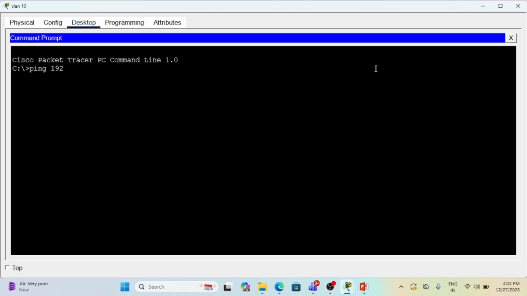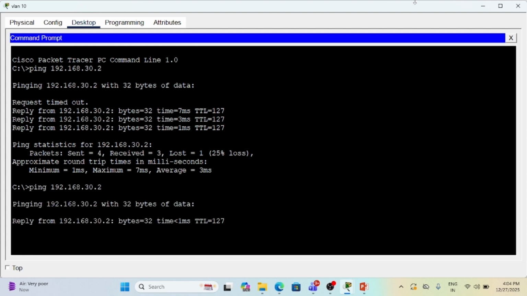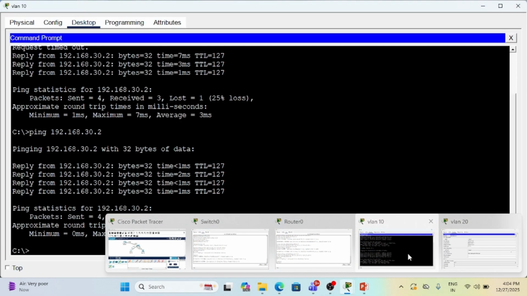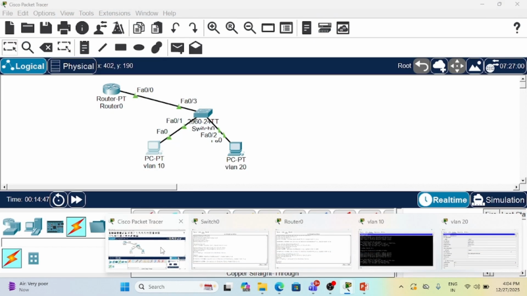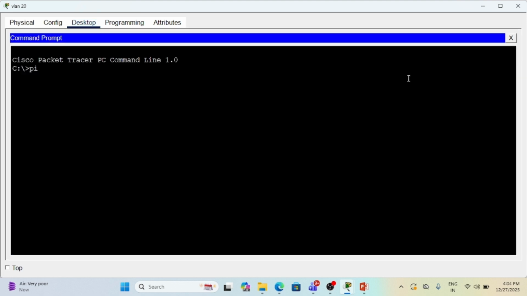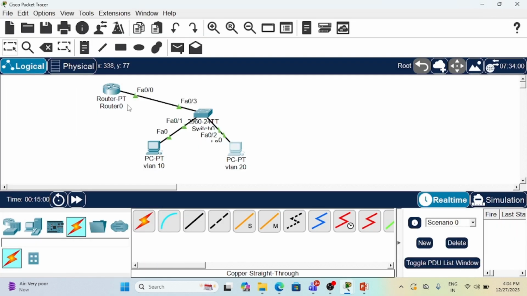So ping 192.168.30.2. So one ping will miss for the ARP, and then we should receive the reply. And yes, indeed, it is pinging. And also on the other PC, if you go on this PC actually 20 rather, ping 192.168.20.2. So this is the way the inter-VLAN communication is happening through this router.